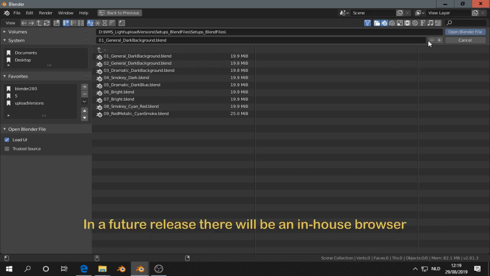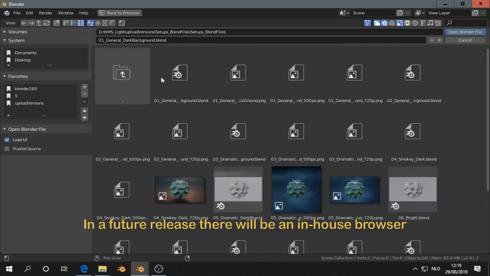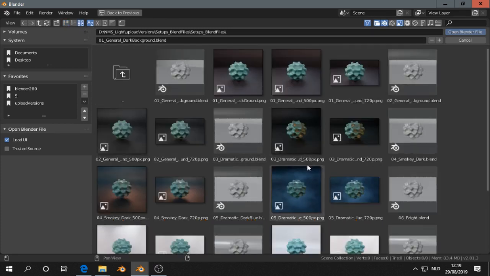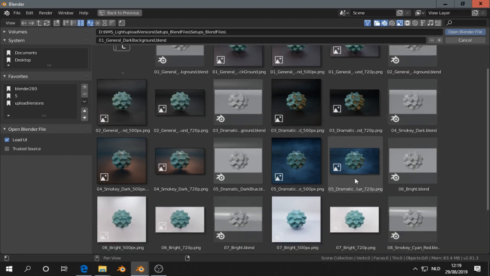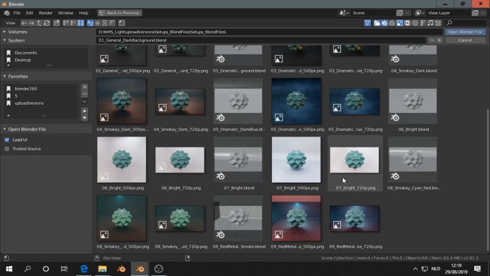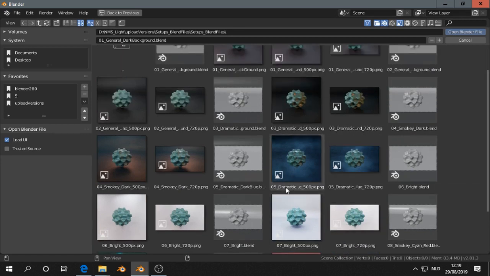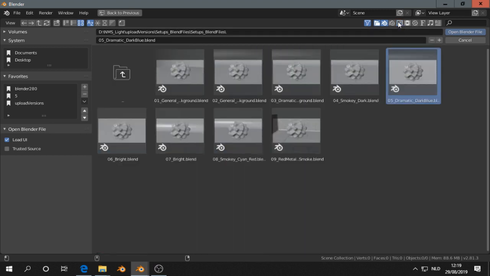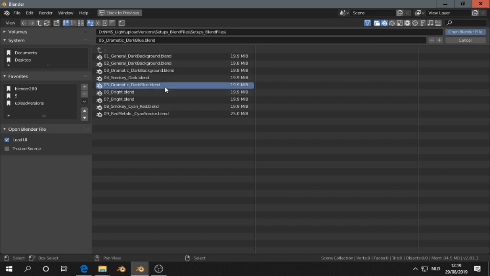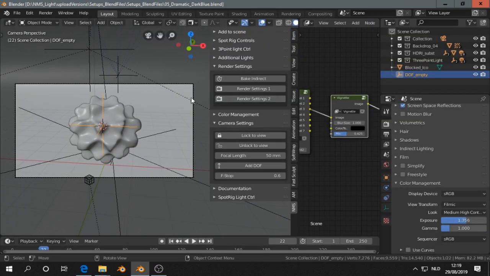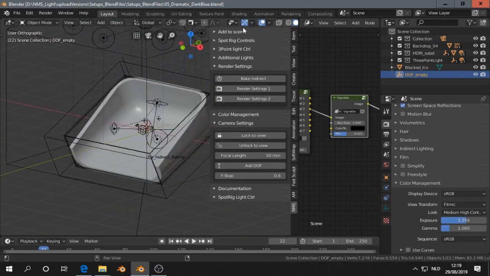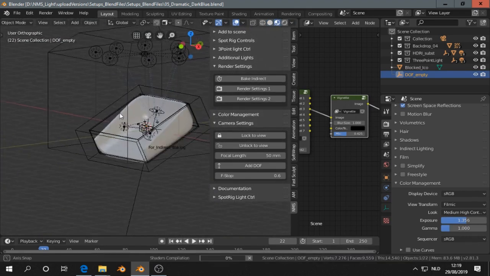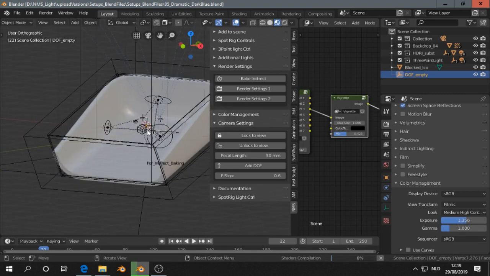the setups. I think you can also do this, so you can see an example. So let's say you want something like this, so that's number 05, then you have to press this one, number 05, open blend file, and then you will have the complete setup. So that's it for installation.